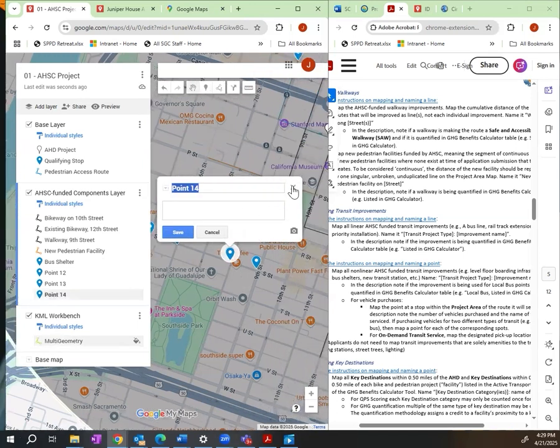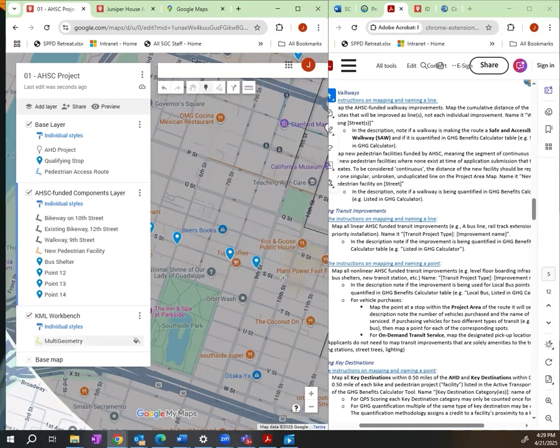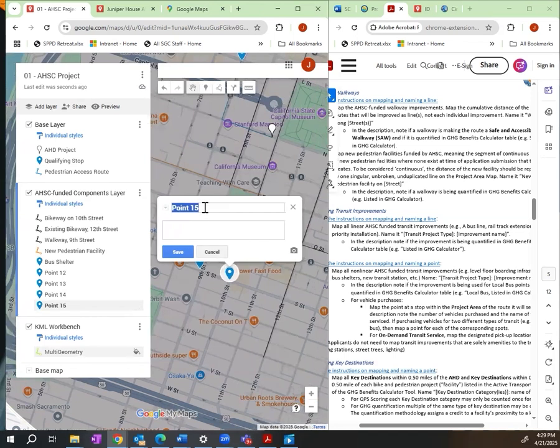Right there. And right there. And we'll call those transit signal priority. And we'll say it is bus line A improvement.